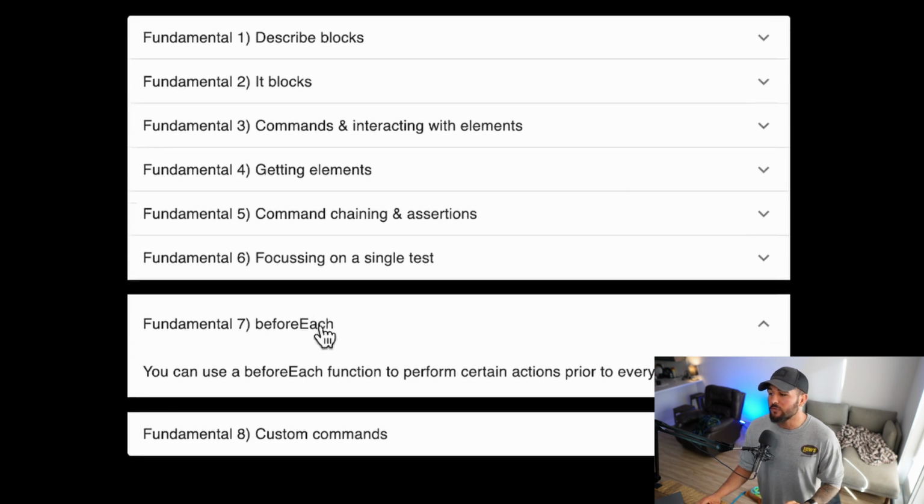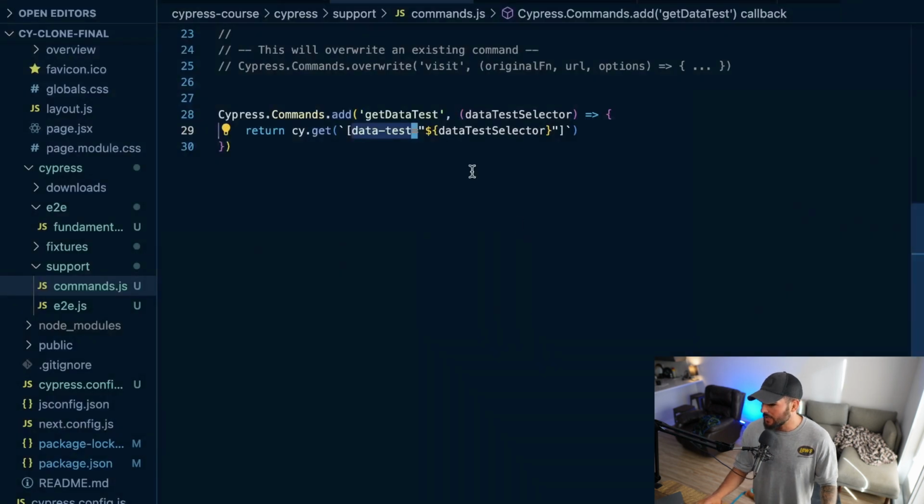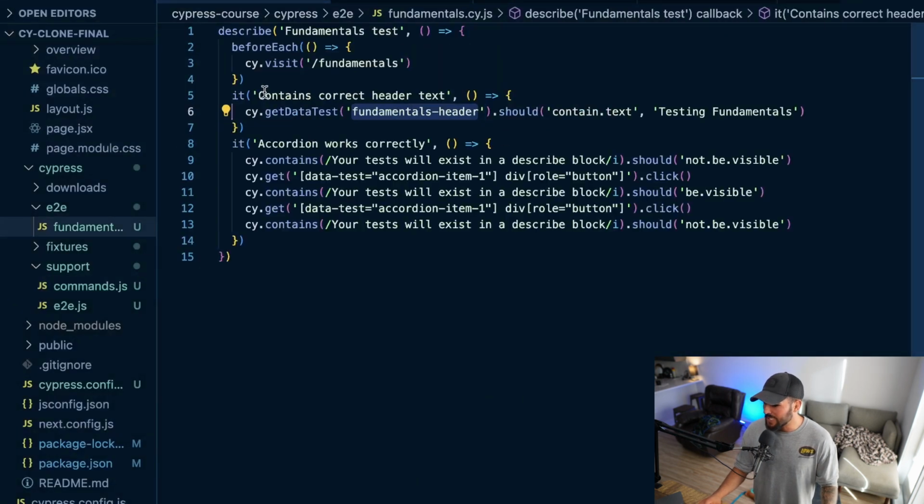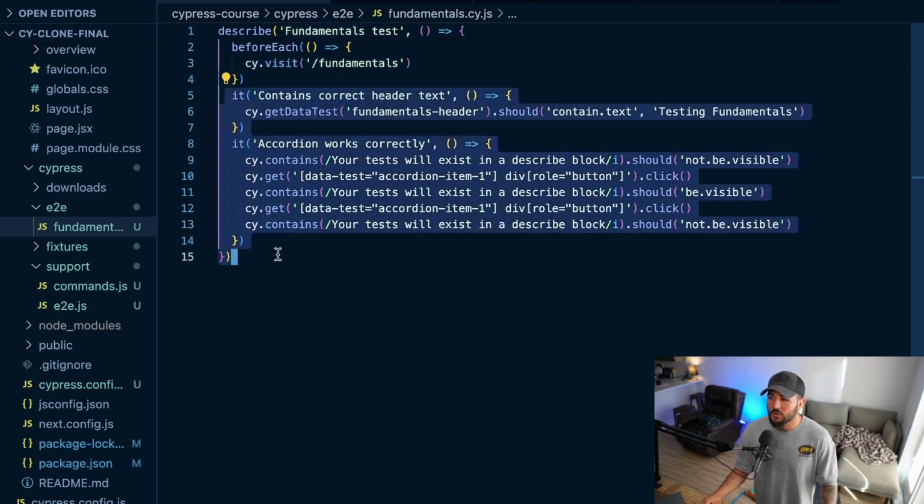You can use a beforeEach function to perform certain setup actions before your tests. You can write this at the very top of your describe block. So beforeEach, and then you can pass in a function with the code that you want to set up your test. Here we want to visit our fundamentals page before all of our tests.